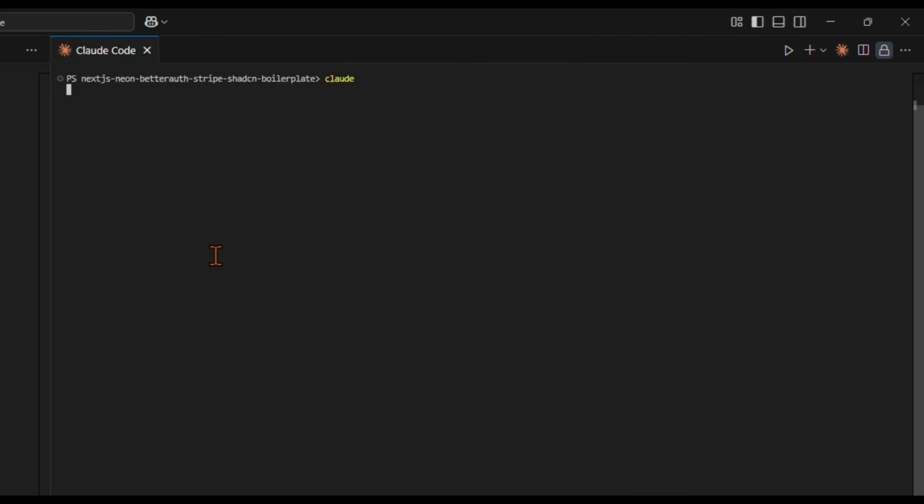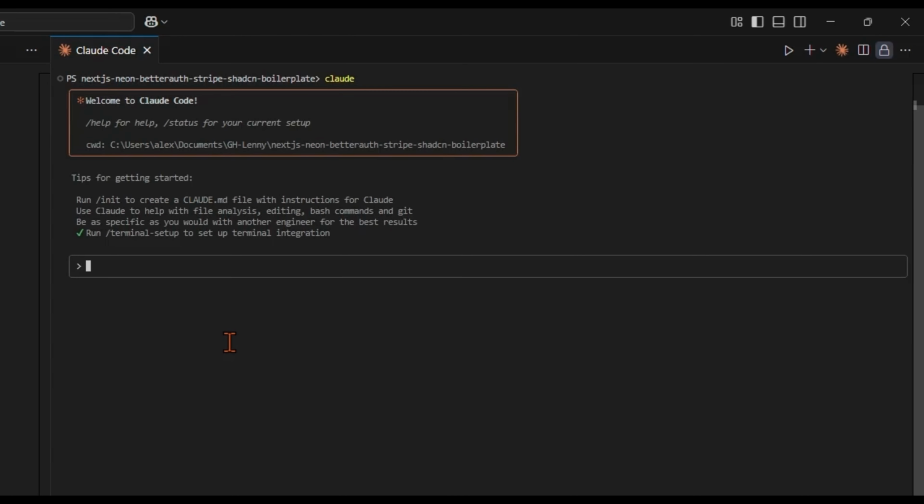And as you guys can see, once this gets started, the first thing I want to do now that I have my foundational tech stack done is run an init so that Claude can understand what stack it is going to be working with for this project. So let's give it a second to get started.